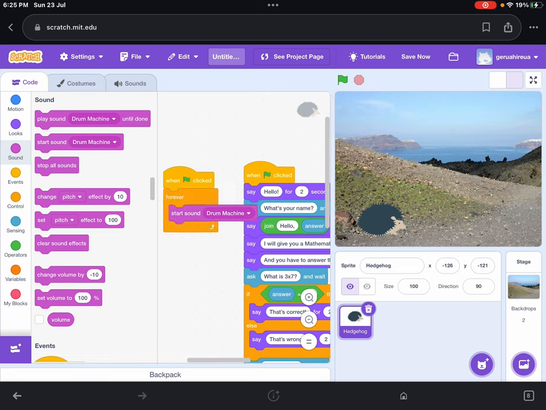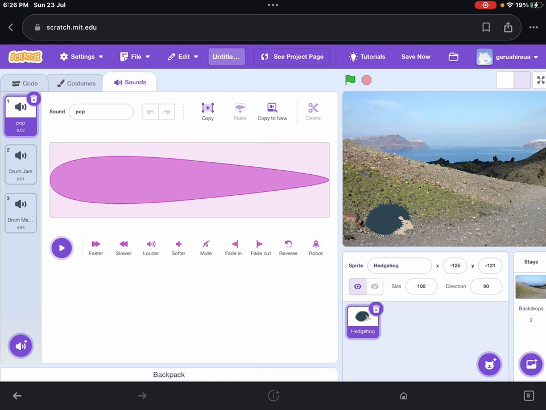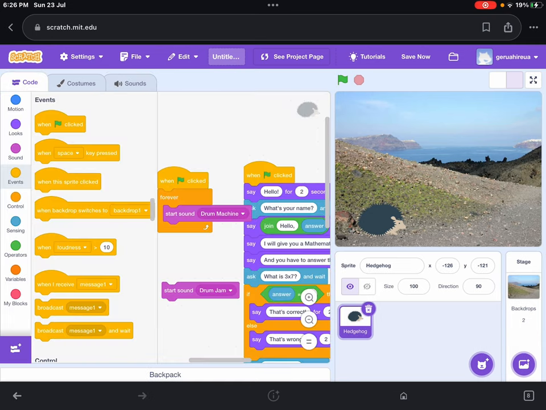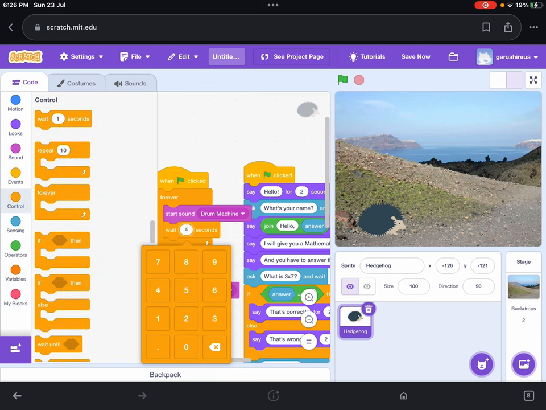Bass sound, drum machine. And under that also drum jam. Okay, let's see. That's not a good start. That's not a good start, actually. I'm going to move this here instead of doing that one. Let's see. Drum machine. Going to take out the... And then the table.